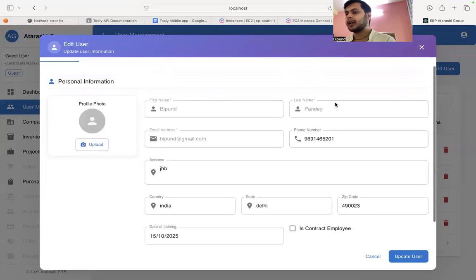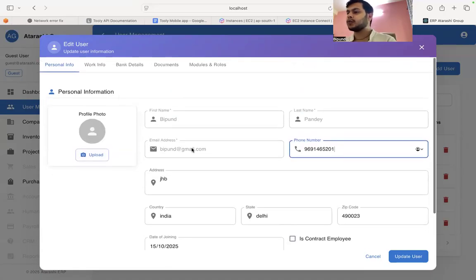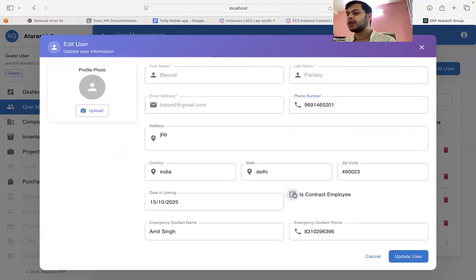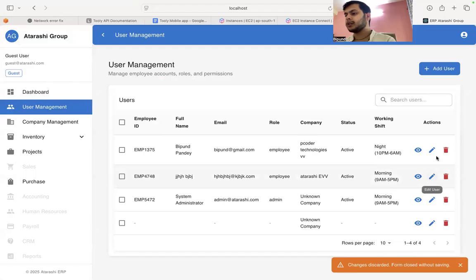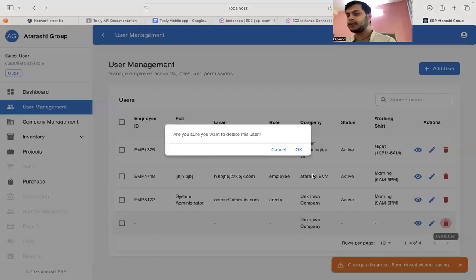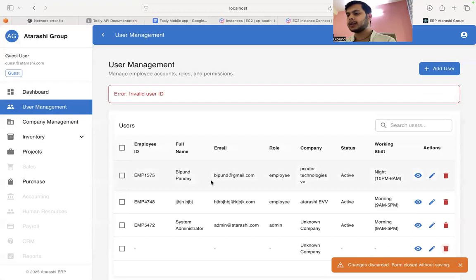You cannot edit the name and the email ID. You can edit the phone number and any other things. You can make the employee contractual or so. So this is what it is. Then you are also able to delete this user. So let's delete a dummy user. This is the dummy user. Let's delete it.